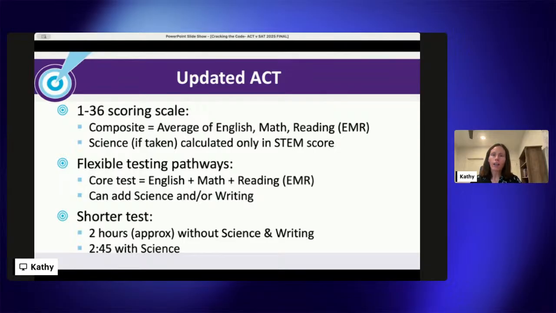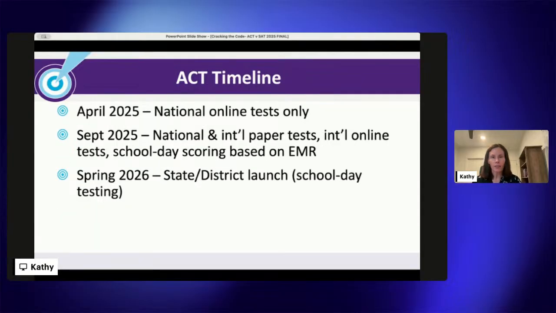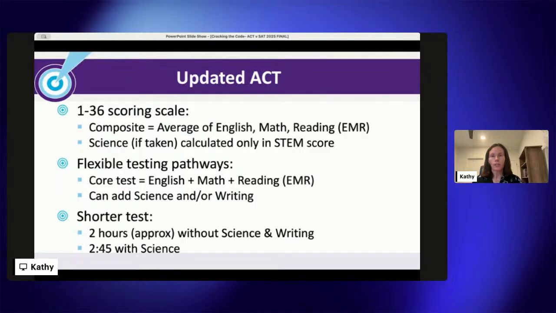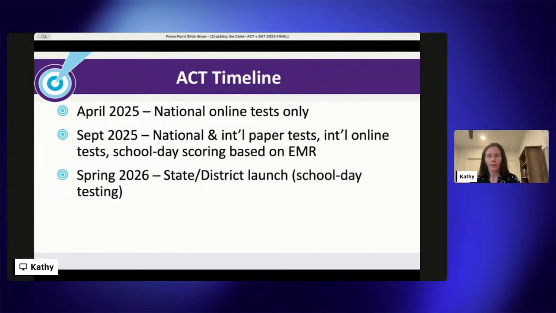And overall, it is now a shorter test. So it's just a little over 2 hours without the science and the writing. If you take it with the science, it's going to be a bit closer to 3 hours. So it's going to come in at 2 hours and 45 minutes.